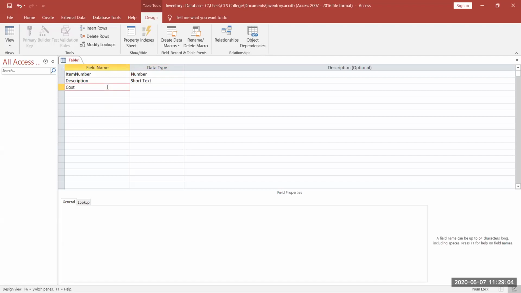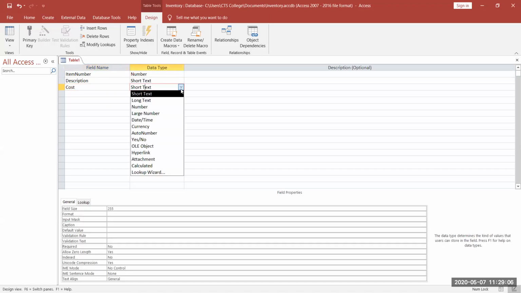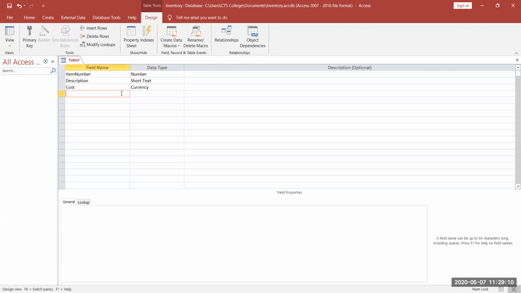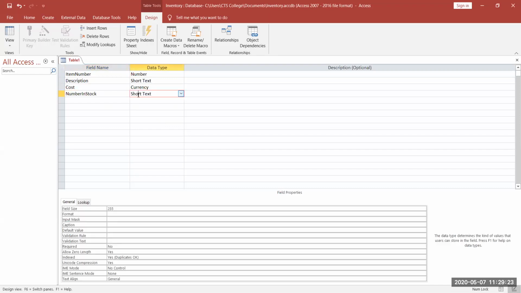Cost, so take a look at what I'm doing. Cost, and the data type for cost is set on currency. So you just click on your drop down arrows and you change them. Number in stock is a number.